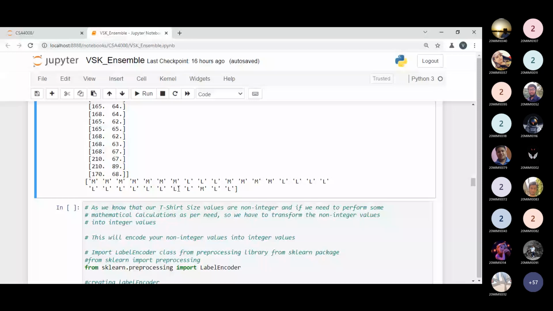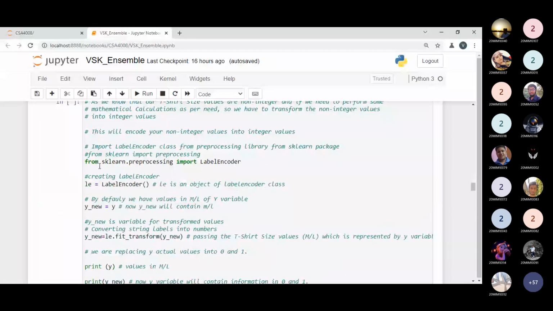So here I'm importing the label encoder class from the preprocessing library under the sklearn package. I need to make an object of the label encoder. Why? Because with the help of such an object, I can access the other methods implied in the preprocessing library. Now I'm taking a temporary variable, y temp. Why? Because I do not want to update my actual values, that is the M and L we have.